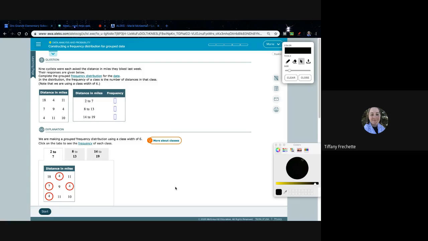So that sounds really fancy. Frequency just means how often does something happen. So how frequent is it? Distribution is talking about how it's spread out. And group data just means that we're grouping it. So we're not going to just take into account each distance individually. We're grouping it. So there's 3 groups.